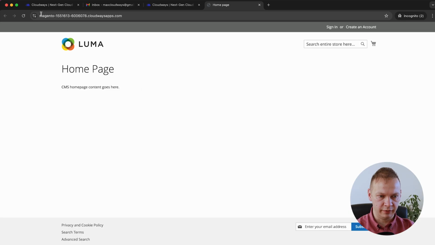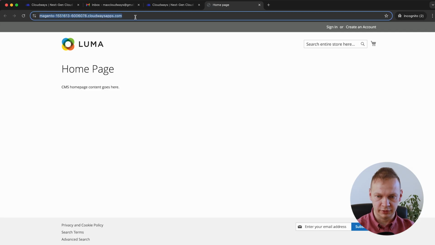Going back to our Magento installation, as we can see, we have a Magento default 2.4.8 installed with the default theme, and as we can see, we have this long URL that resolves to cloudwaysapps.com. So obviously it's not the domain we would like to serve to our customers, and we would like a user-friendly URL. And for this purpose, we've just linked domain name with the IP address of the application we've just created.